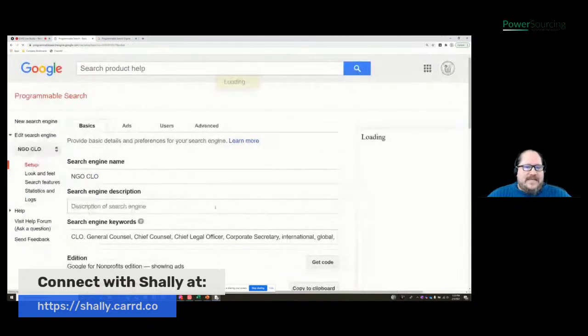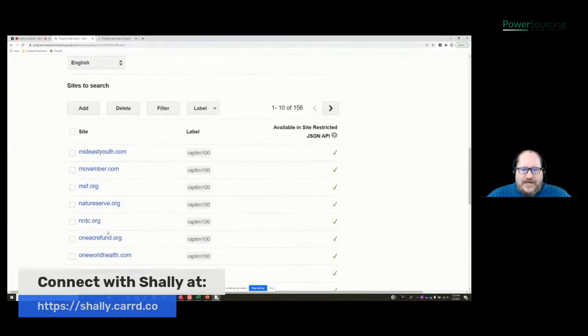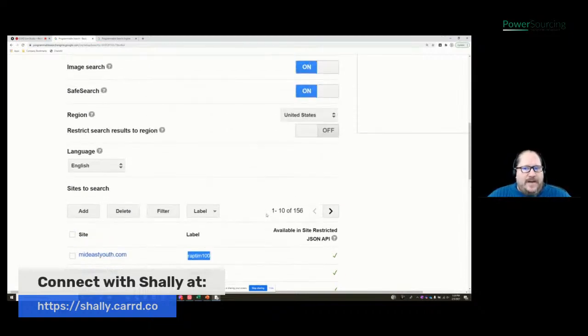Let's go back to the setup, and I'll show you what I mean by that. We could create collections of websites and add keywords to those. So say, for example, when I'm searching the Raptim 100, I'm also going to add a particular keyword so that we'll search only those websites and add that search string. There is a limit to how many keywords you can put in that search. So you don't want to go crazy with too many, but it does help refine results if you're getting too many.